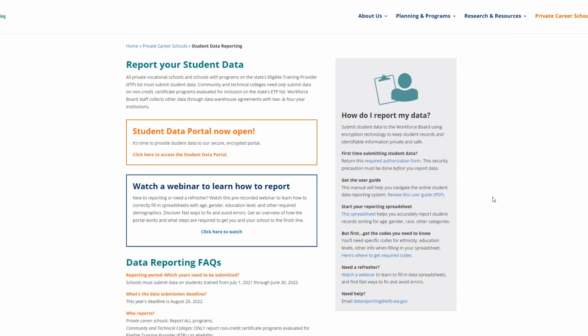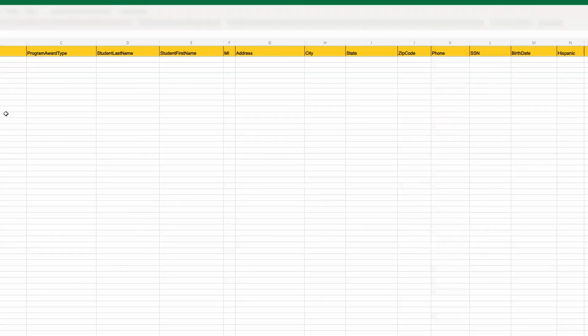We do like paper. Okay, so the next thing on here is the most important thing. This is the spreadsheet that you are going to submit your report on, or where you're going to put your students into.